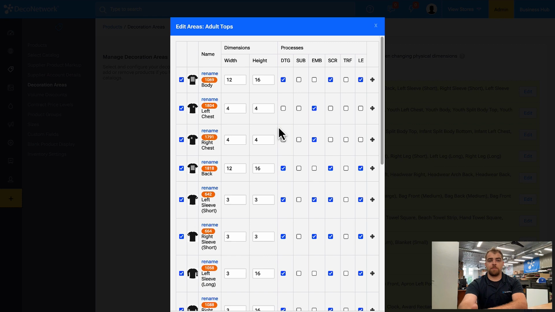So keep in mind that these decoration areas are the default areas for our products. And again, look at it as default. That doesn't mean that it's going to be perfect for all items. You want to go into each of your most popular items and give them a quick polish as far as where the decoration area is located.